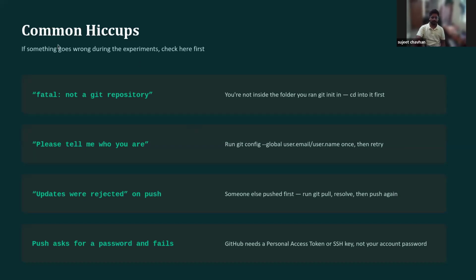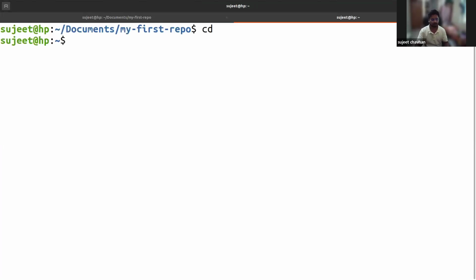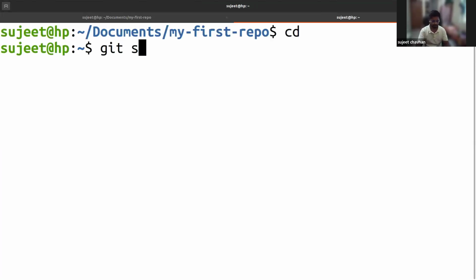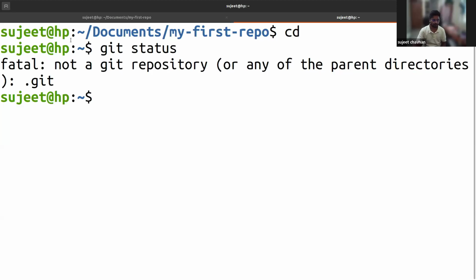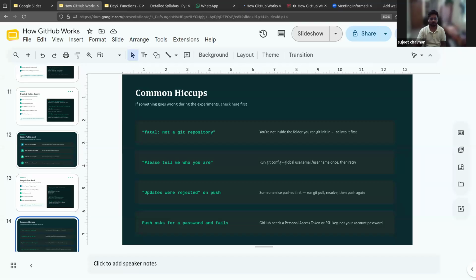There are some common errors that are seen. Sometimes we will see fatal, not a Git repo. Why is this error there? If you are not in the GitHub folder and you ran git init, cd into the folder first. If we are in some folder where git is not there, it shows fatal, not a git repo, because there is no git here.